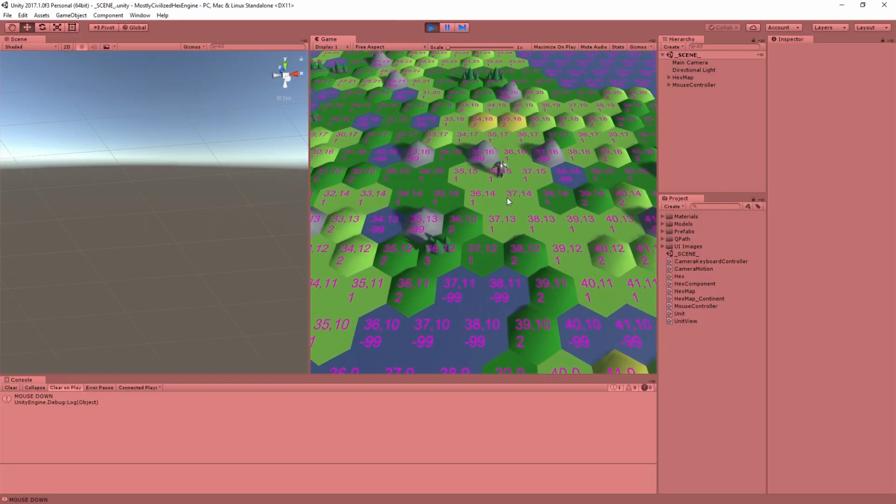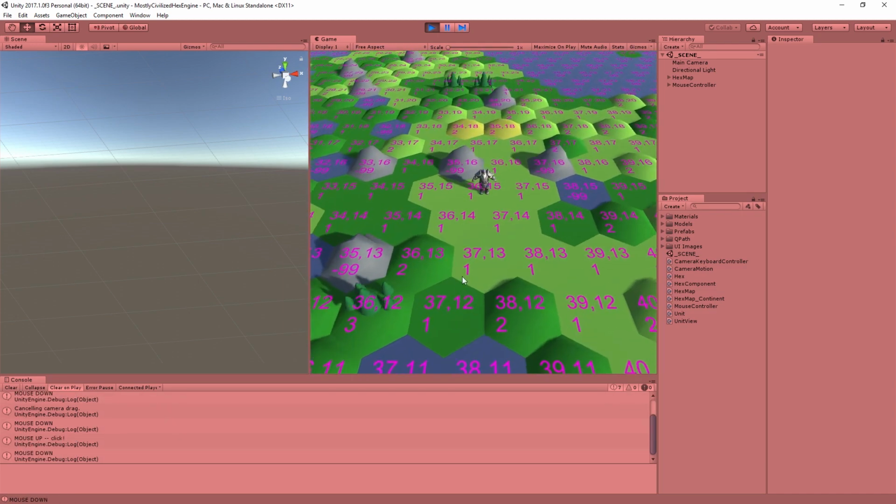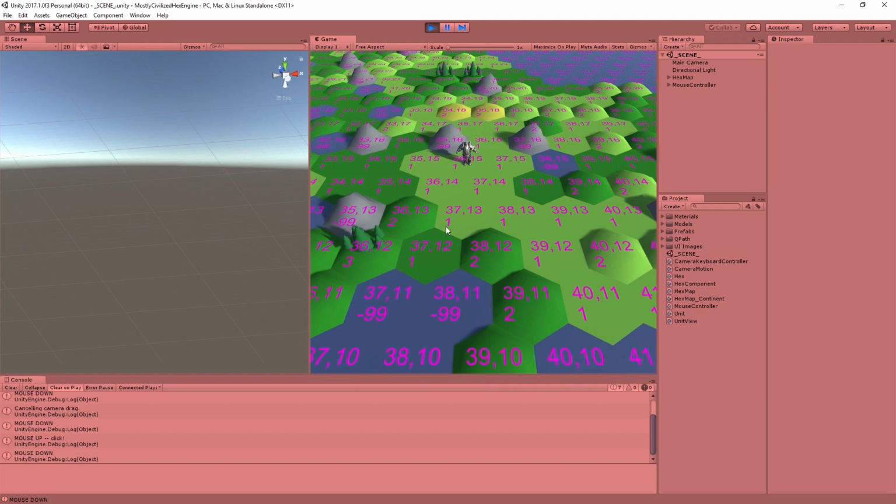Hey folks, Quillyteen here, and welcome to another episode of our mostly civilized Hex engine series here in Unity, where we make a Hex-based game. Well, the base engine for a Hex-based game. We've still got it set up so that we can select a character right now, which is lovely. If I actually click on the right tile, there we go.